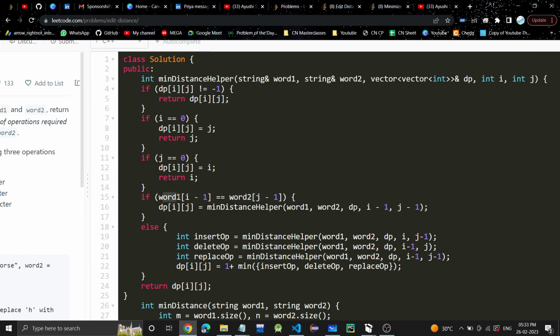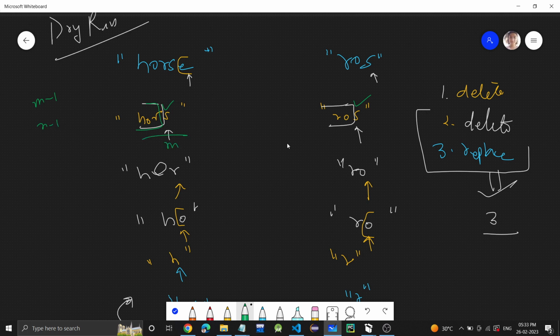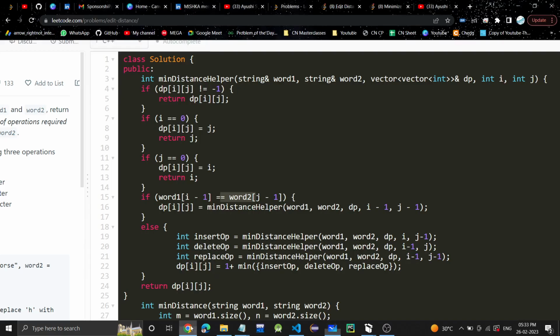So see, if the last index characters are matching, for example, here let's say this s was matching with s, the last characters. So we pass just the rest of the string, that is m minus 1 and n minus 1 length. If this is total m and this is total n, since this one character s is the same, we are just removing them and passing the rest of the string to the recursion. So m minus 1, this is the length, right? i minus 1, j minus 1 we are passing.